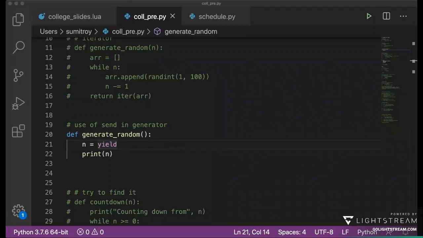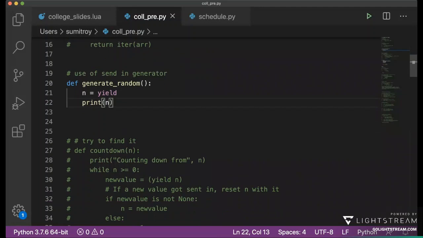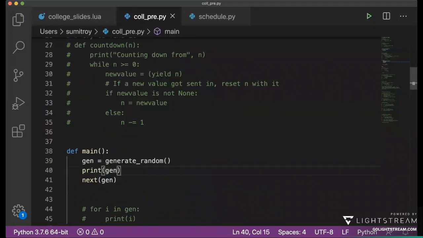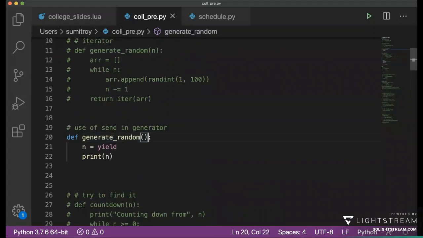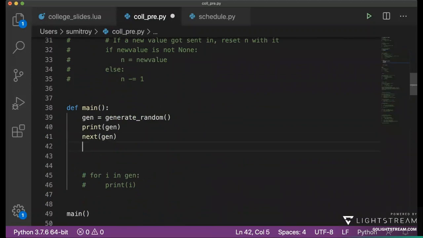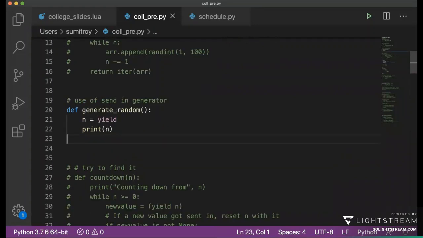So what if we want to send something to this generate random function? In this case, I'm not passing anything while initiating the function. I will use the send method for passing some value, and then I will try to print it out. So let's see.